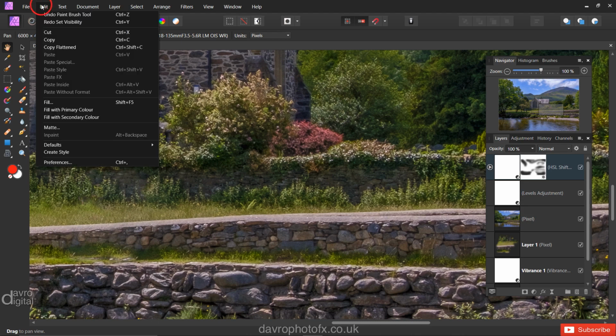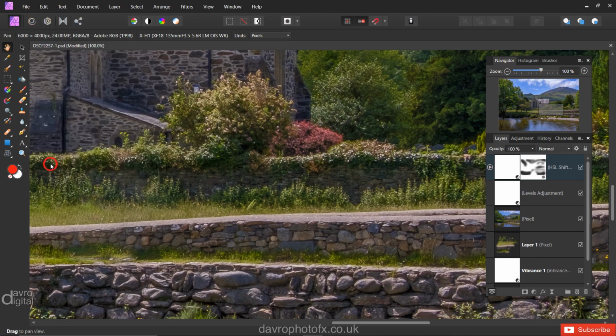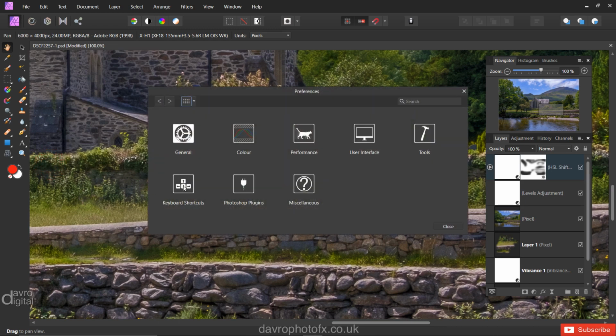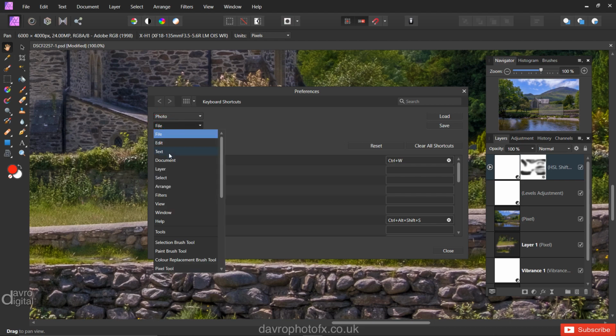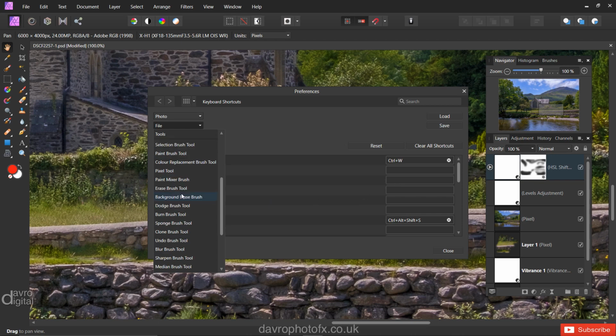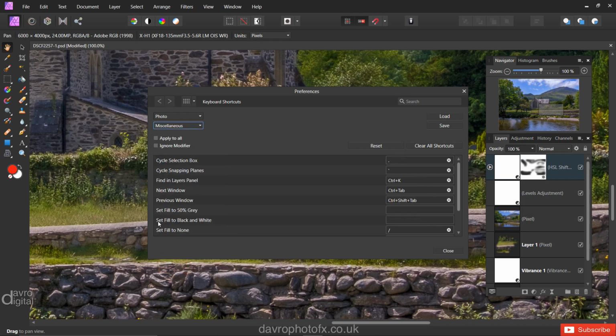If you're using a Mac, head across to where it says Affinity Photo, head down to preferences. Now with preferences, go to keyboard shortcuts. Coming to photo, we're going to go to fill. Now this is where you can change any of the shortcuts. You can add your own shortcuts as well to any of these. And if I come right the way down to the bottom to miscellaneous, down here we have got set fill to black and white. It's empty.